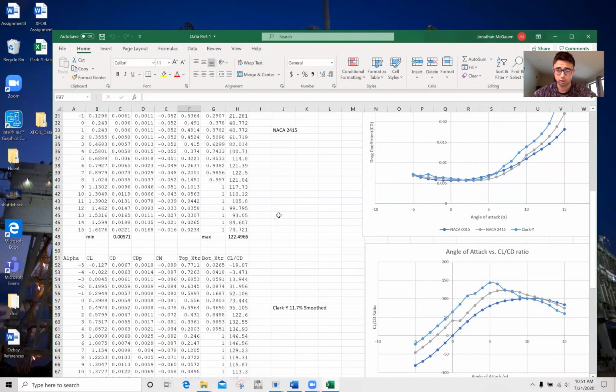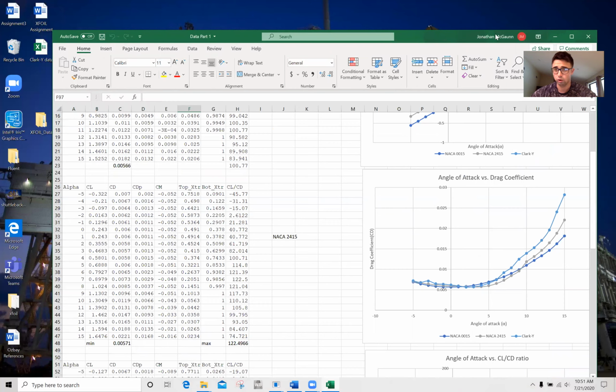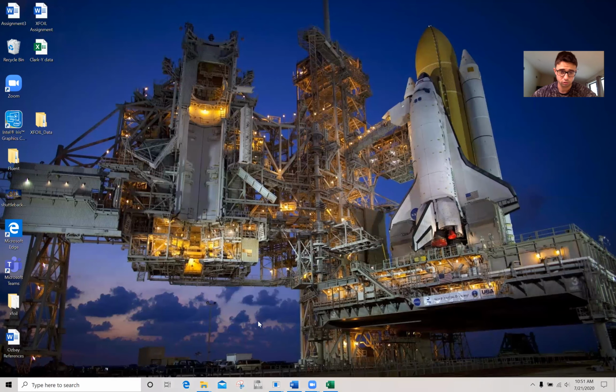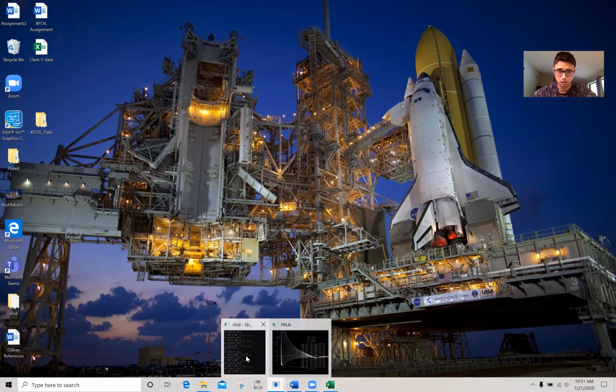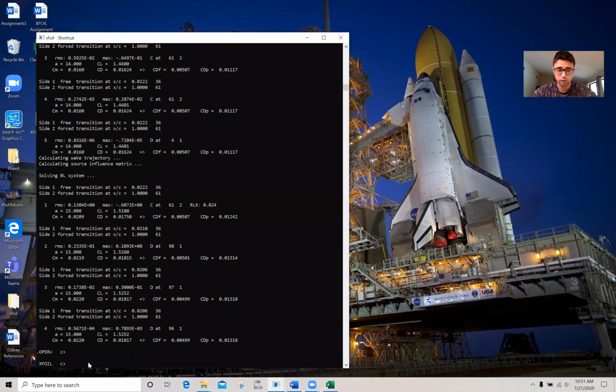But really quickly, again, I'm going to show you the NACA 2415 and how I actually got those results. So I'm going to go back into XFOIL. I'm going to click enter, and we're going to do NACA 2415.